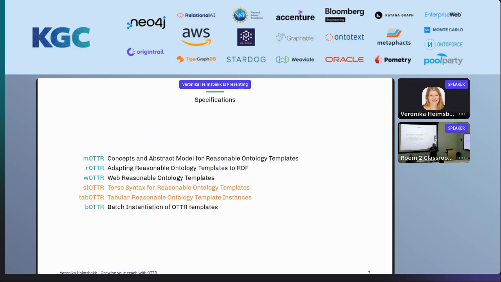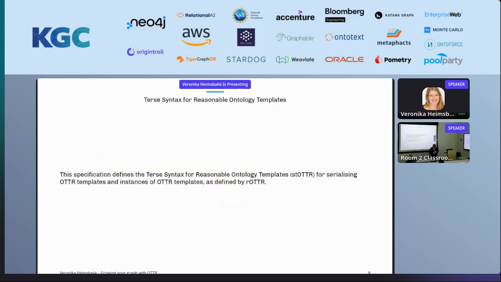So what we do, OTTR again. So OTTR is, as I mentioned, a language, a toolkit for representing RDF. So we're going to focus on the terse syntax for OTTR, called stOTTR, and the instance syntax flavoring tabOTTR for spreadsheets.